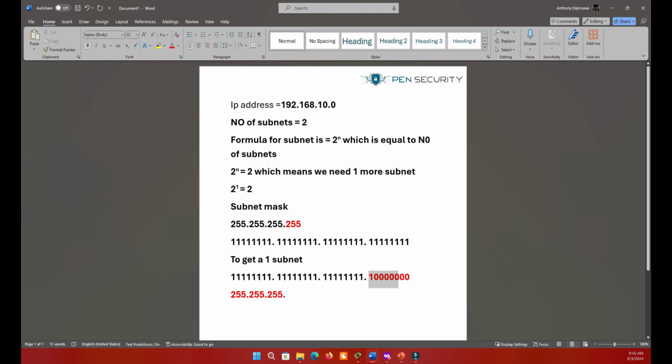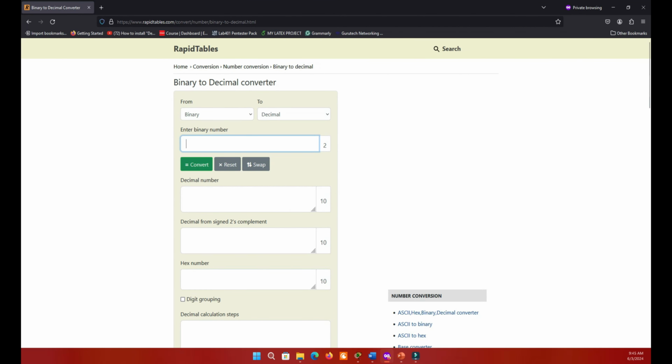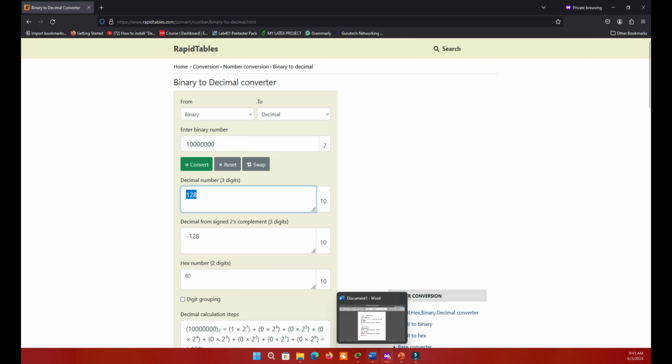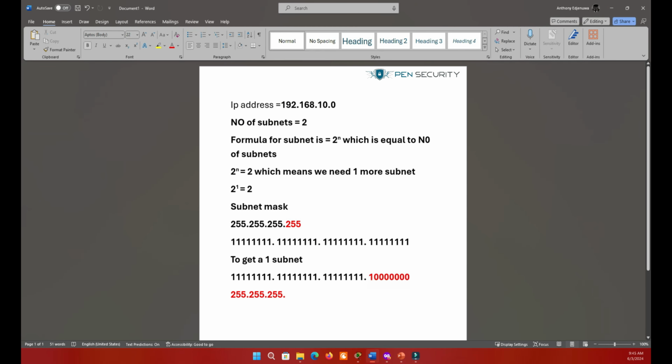In order to save time, we just copy this, Ctrl C. We'll go to our binary converter, insert it, and convert. You see, it's 128. So we'll copy. Then we already know it's 128, and we'll put it here. 128. So right now, this is our new subnet mask. Now we've gotten our new subnet mask.